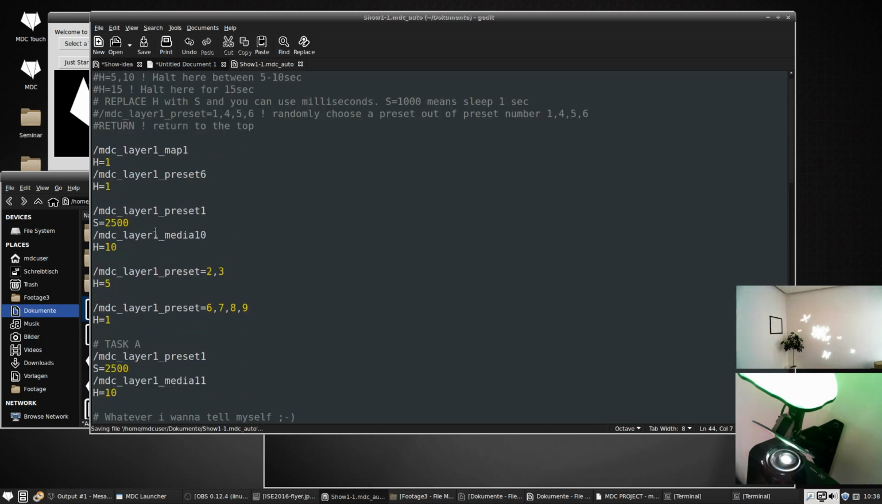We return, and this tells the program to start here again. So that's it. That's the OSC representation of our program. As I said before at the start of the webinar, these commands here can be sent over to the MDC-X system with any other software too.